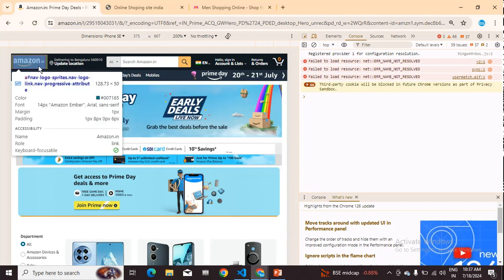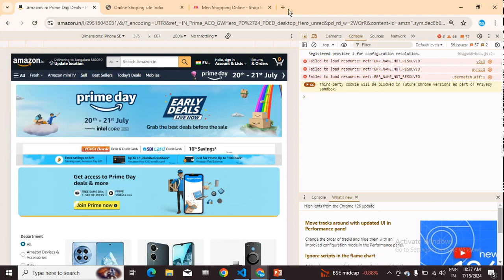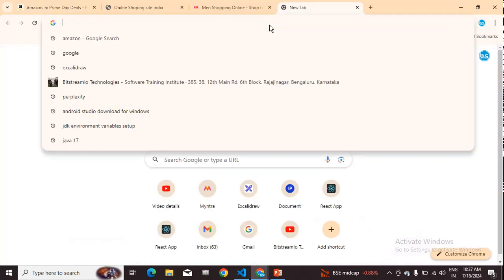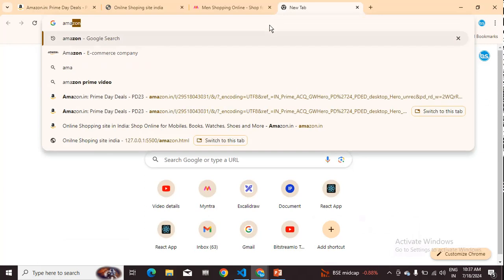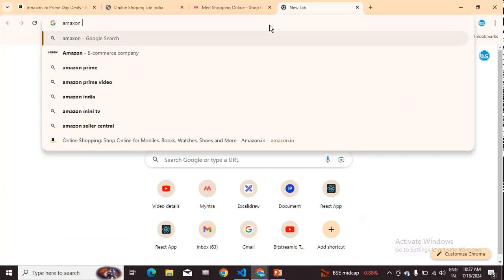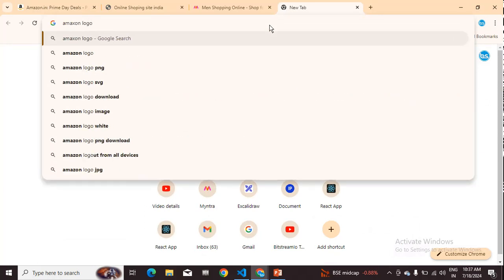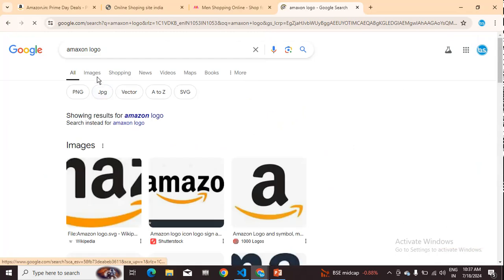So in this one, they have taken one image and covered it. You are not able to access this image because it has been privatized. This logo has been privatized. So if you want, you can just go over here. That is the Amazon logo, and you can just take it from here.